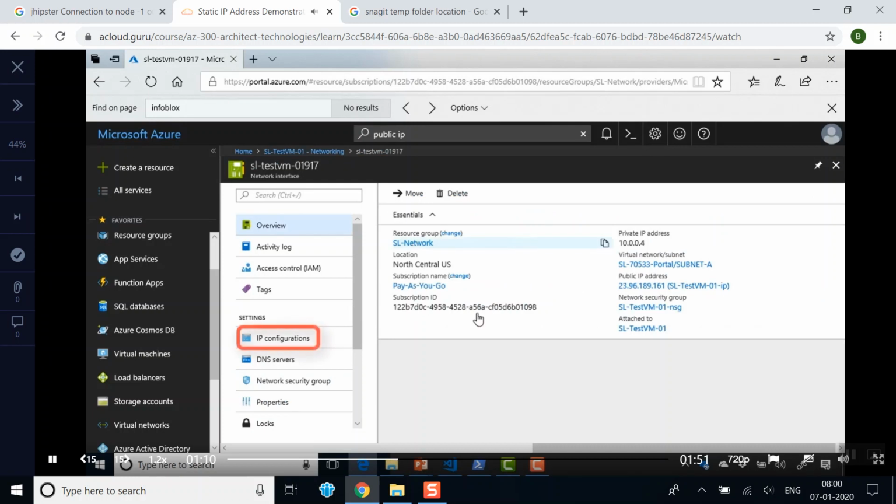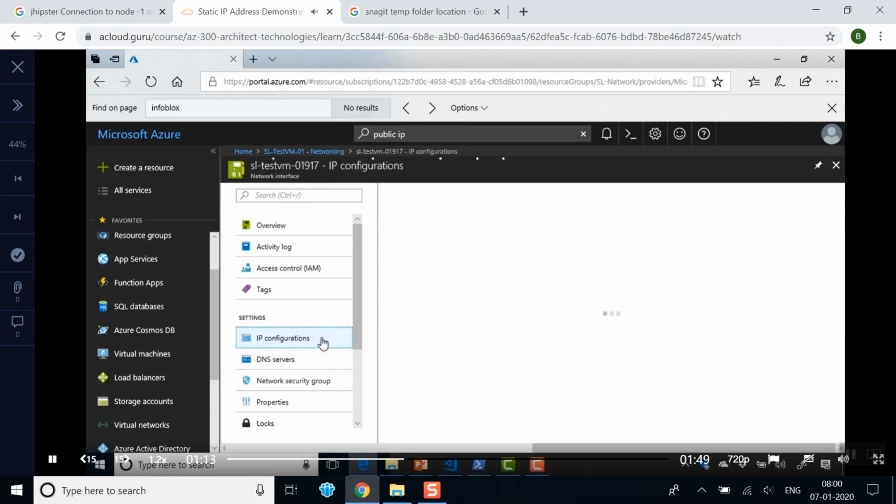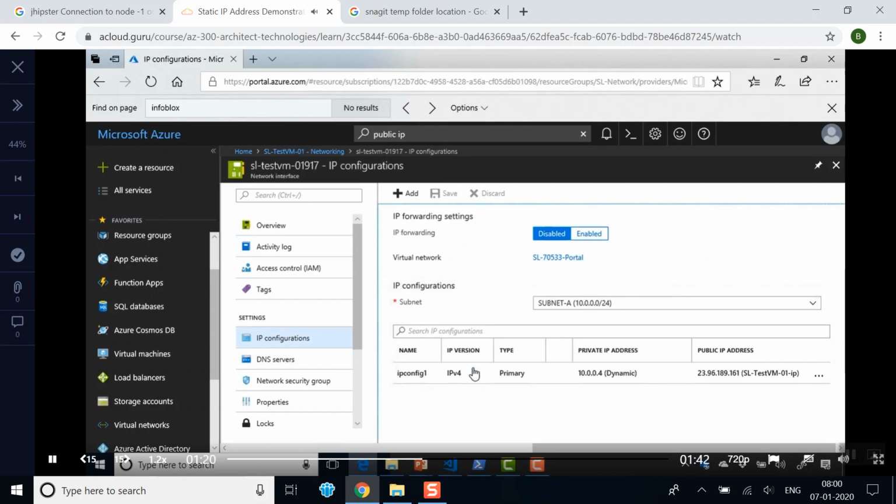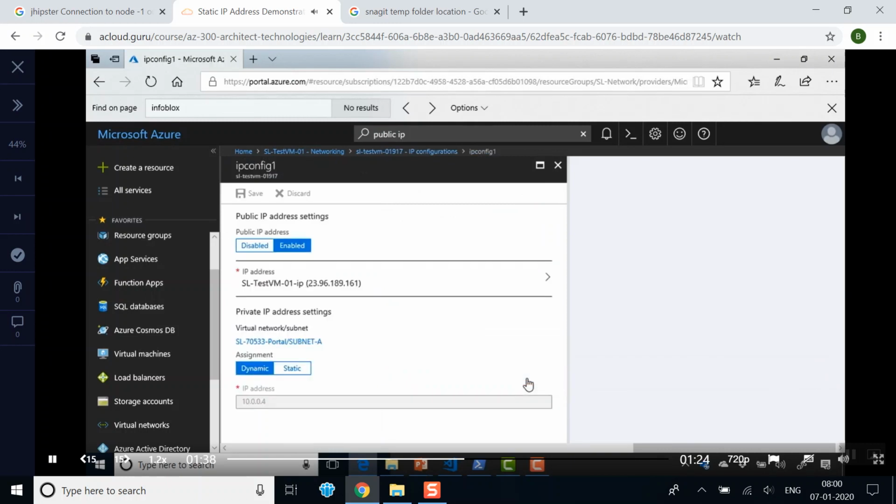And then on the left-hand side, select IP configurations. And you'll see our IP config, which is in subnet A. So if I expand this, you can choose subnet A or subnet B. But if we look at the bottom, IP config 1, it's an IPv4 address, and we've got the private one, 10.0.0.4, which is dynamic, and we've got our public IP address, which is also an individual resource that we can define. Now, if I select this configuration, I can manipulate everything from the screen.